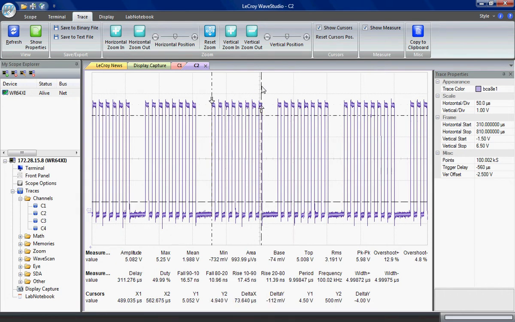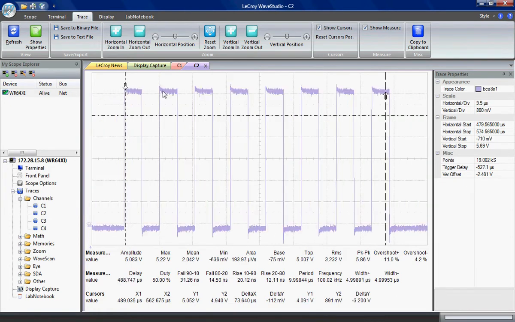And we can also zoom to get a better view, either by drawing a rectangle or by using the controls that are up in the ribbon. The waveforms can be copied to a clipboard. They can also be saved to binary or text files.